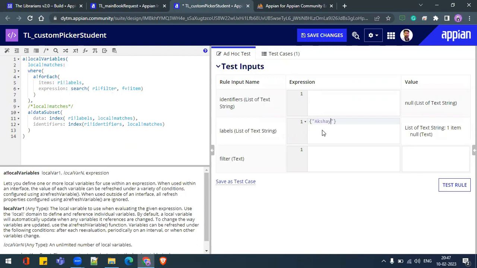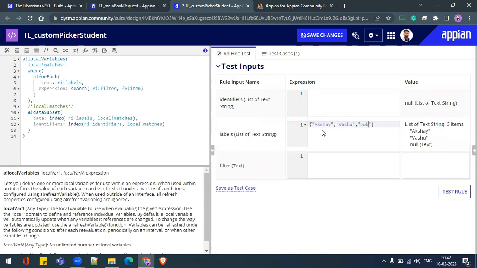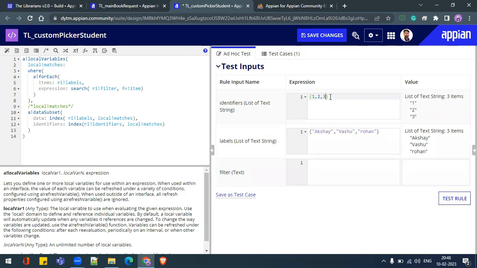So what my scenario will be is that I'll have student names. I'm just writing three names, Rohan and so on. These are the labels for that particular list. I'll also create an identified list where I'll pass the values of those identifiers. It means that in the backend we have these values for these labels, just a scenario which I'm creating. And the filter which I want, for example, is to find the name which has V. So I'll test this rule.